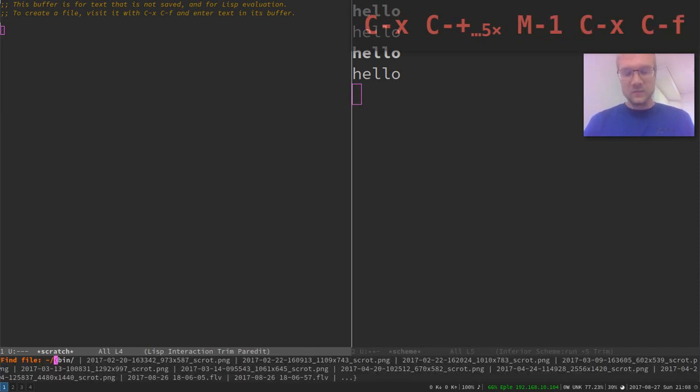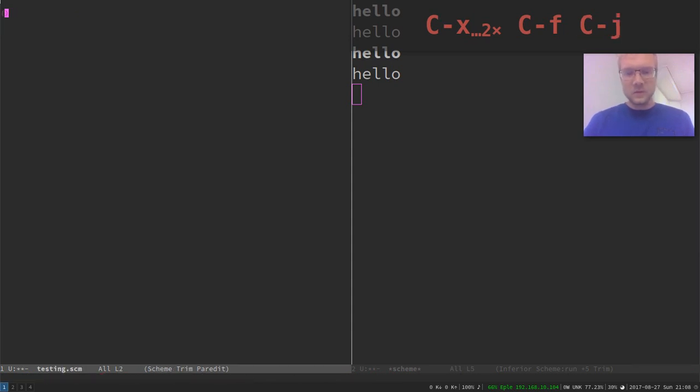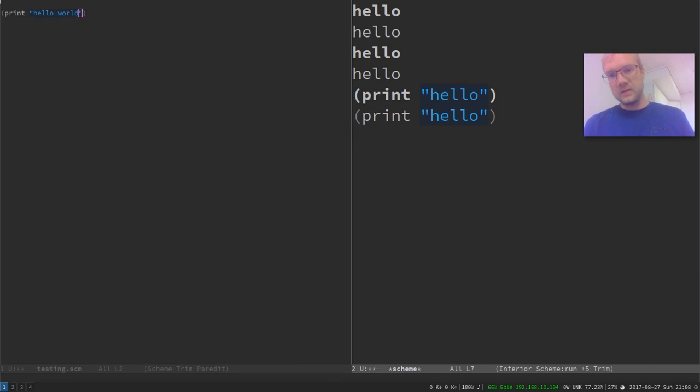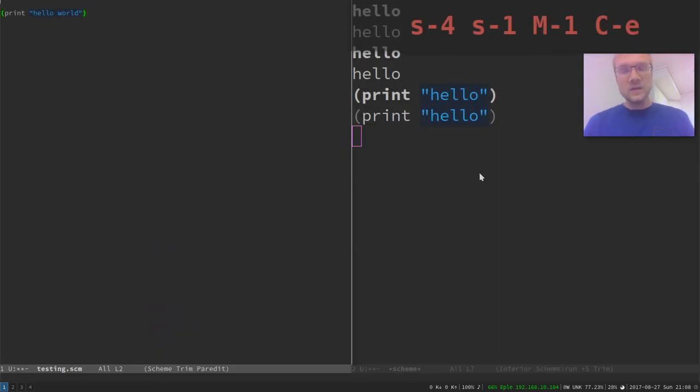Let's open a Scheme file, testing.scm. So, print hello world. I can do this here, obviously, and it just pops it back. So I can use my Scheme interpreter in my buffer on the right-hand side, like I did in my terminal here. But I can also send stuff from other Scheme buffers into the REPL, and this is where things start to get really useful.